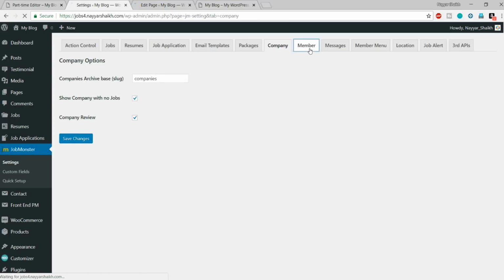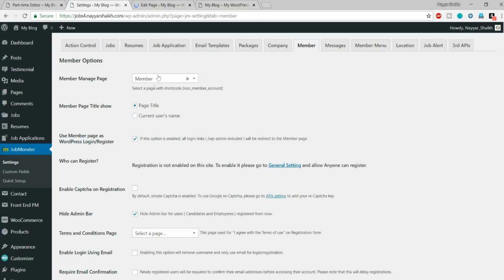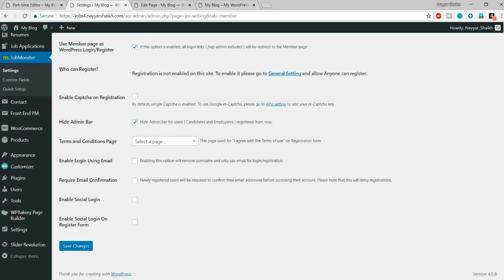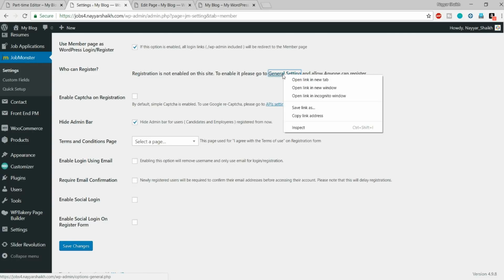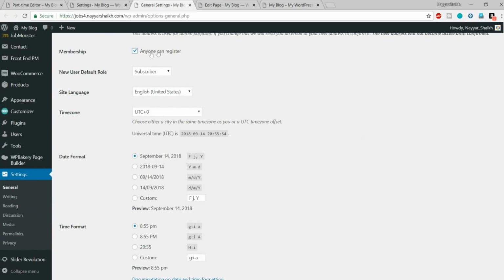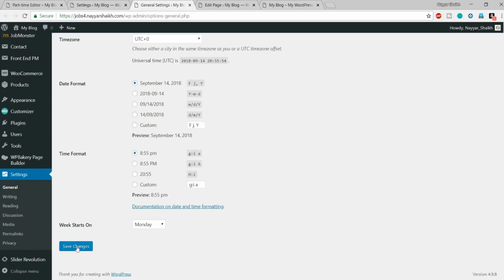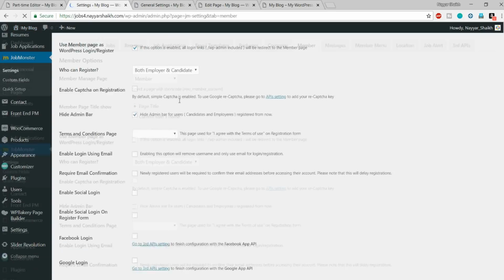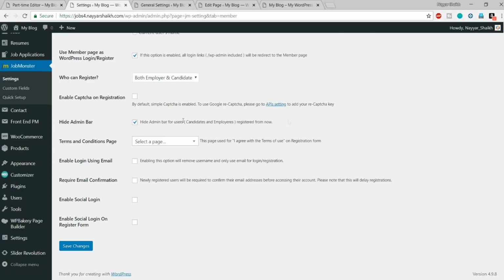Now go to member and make sure the member page is selected over here. Come over here, and it says that registration is not enabled on your website. So this is a very dangerous thing. So open this general setting link in a new tab. Now come over here and make sure this is tick marked: membership, anyone can register, and click on save changes. Now come over here again, refresh this page. Now as you can see, that thing is gone.